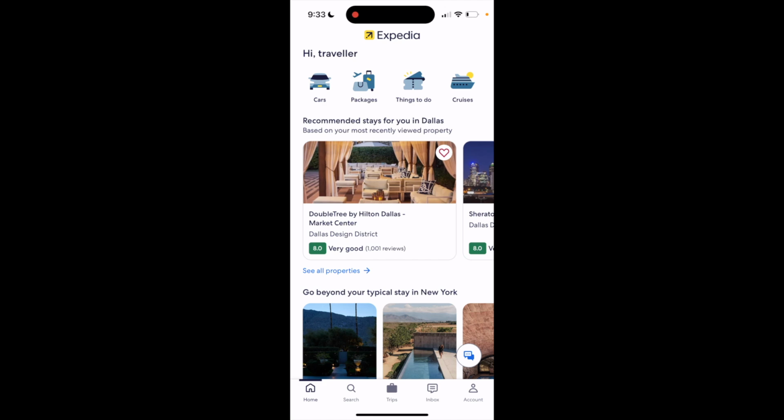So in this Expedia tutorial video, I am going to be showing you guys how to search cruises here on the Expedia application. So the first thing you have to do is open up the Expedia app. Once that is done, go to the bottom left, press on home, then go to the top here to where it says cars, package, etc. Scroll to where it says cruises.